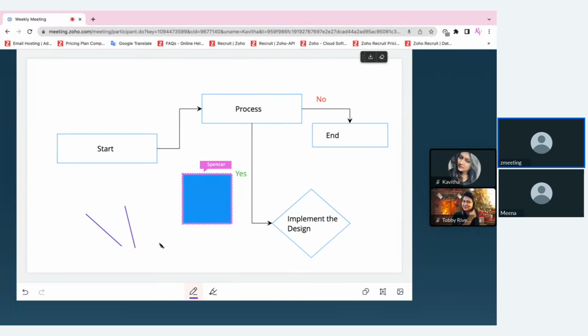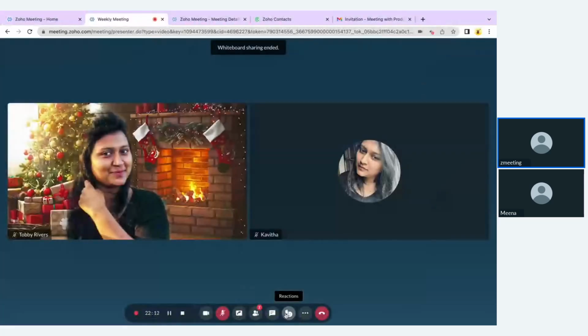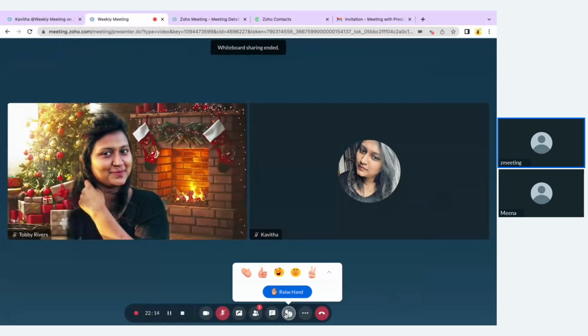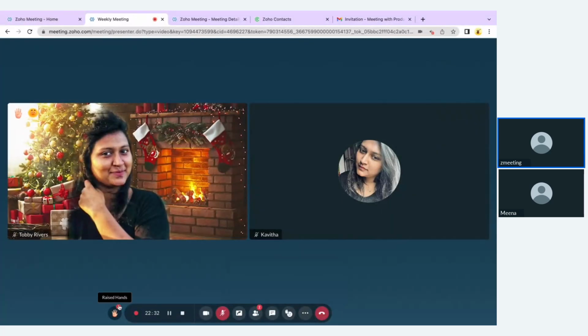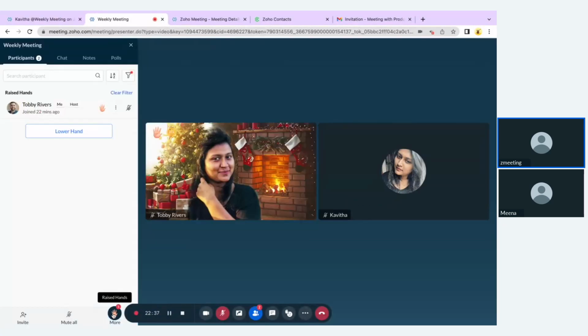Now let's close this and learn about reactions and raise hand. The purpose of these features is to make the session more interactive and engaging. The participants and the presenter can now raise their hands in order to clarify their concerns. Additionally, they can also use live reactions to react when someone is speaking during the session. And as the presenter, you will have an option of checking the live count of the number of raised hands using the icon down below.